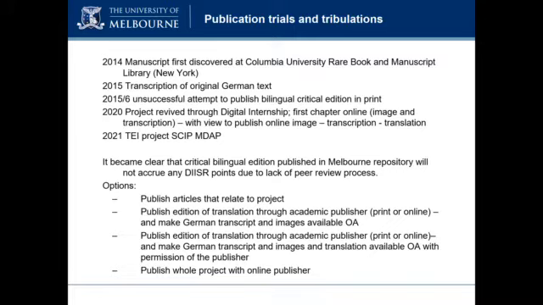So I think the way you could get publication points is through publishing, putting the whole thing online, open access, and through a repository. Then you can publish articles, and that way you can get your publication points. You can publish the edition of the translation through an academic publisher, print or online, and make just the German bit, so the transcription and the images, available online. Or you make the translation available online as well, plus have a publication of the translation. But of course, you need the agreement of the publisher. And so we'll see, I will try that probably, but we'll see how we go.